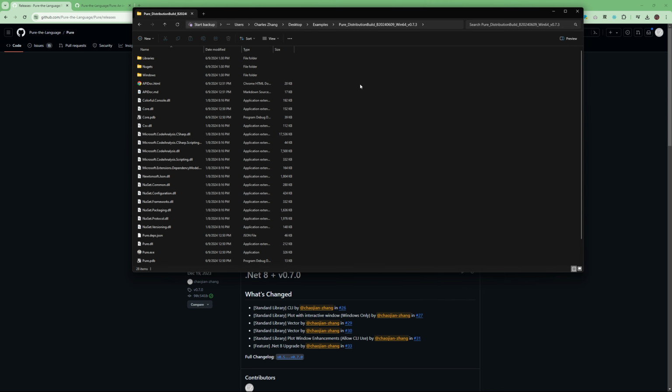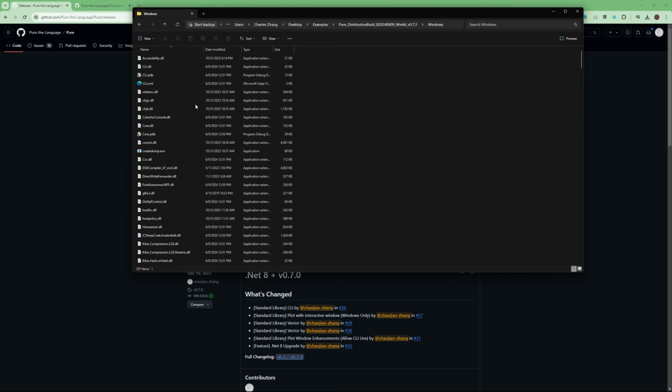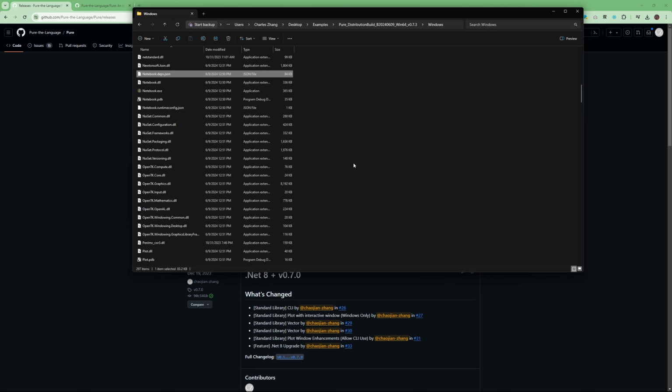Inside the folder, there are a few things of interest. The first is the pure.exe file. This is a command line interface, and it's also the runtime engine we want to execute the script file. The other one, if you are using Windows, is logbook.exe. This provides a logbook-like interface, which we will talk more about in another video.